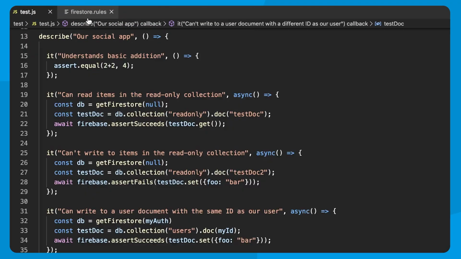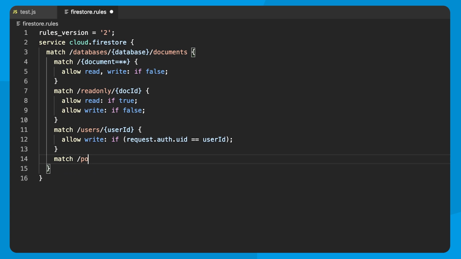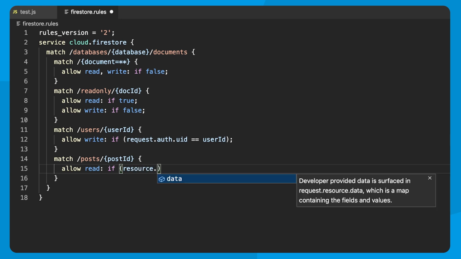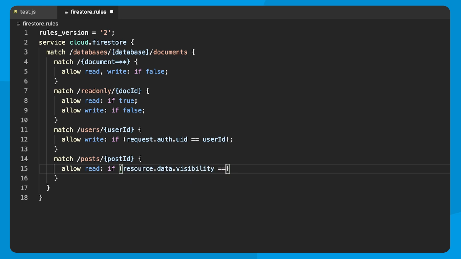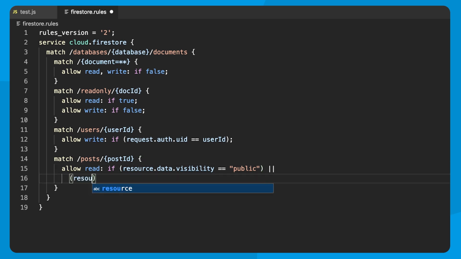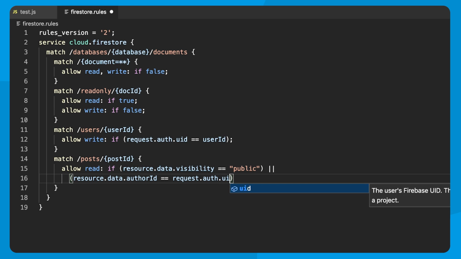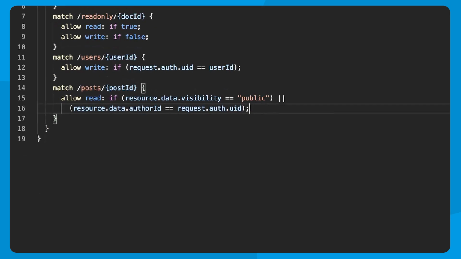So let's go back to our rules document, and I'm going to add some rules to our posts collection. And we'll allow reads if, let's see here, the resource.data.visibility equals public. Again, that's the value of the visibility field in the document I'm trying to read. Or the resource.data.authorID equals the verified user ID of our user, the request.auth.uid. So this looks like it would work. Let's write a test to see.